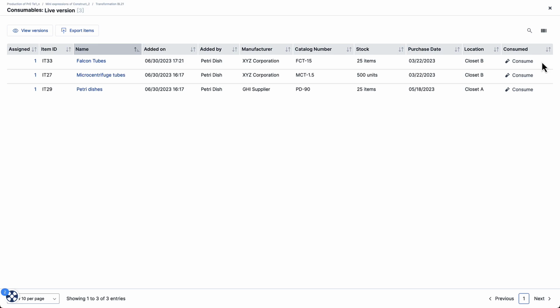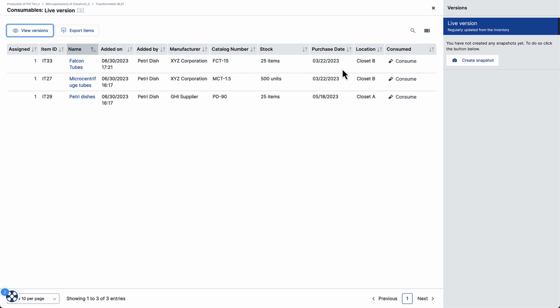As the item gets updated in the inventory, this also reflects in the live version of assigned items in your task. It may be essential to record the item information when a step or the entire task is complete. To save this information, you can create a snapshot. Click View Versions and then Create a Snapshot. The snapshot is saved to the repository and is available to view at all times.